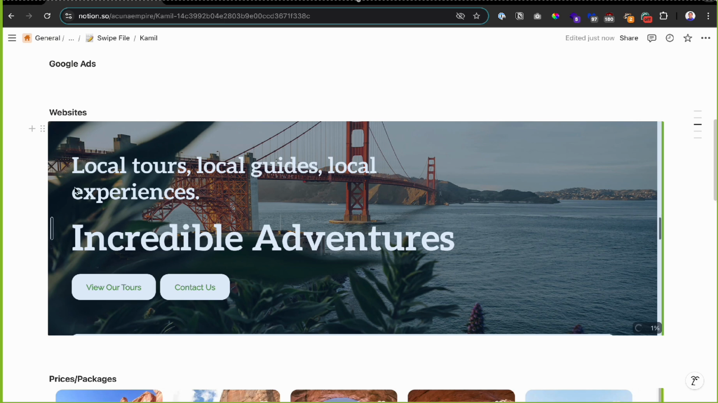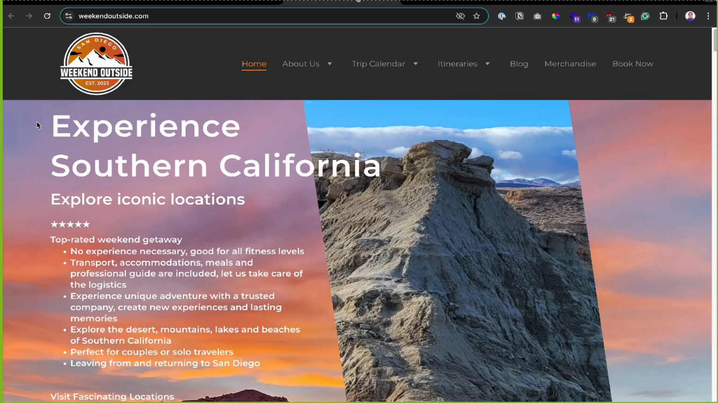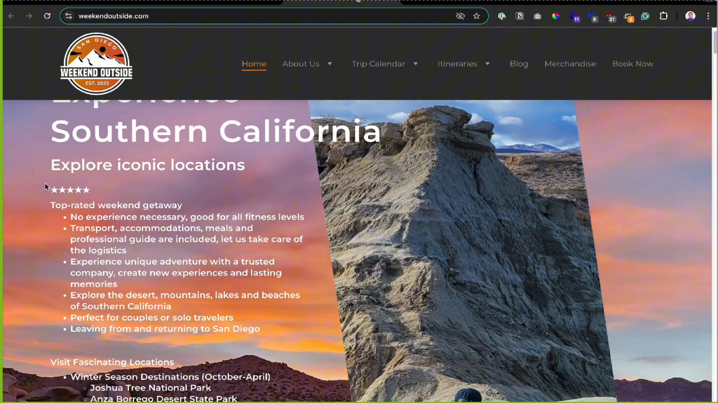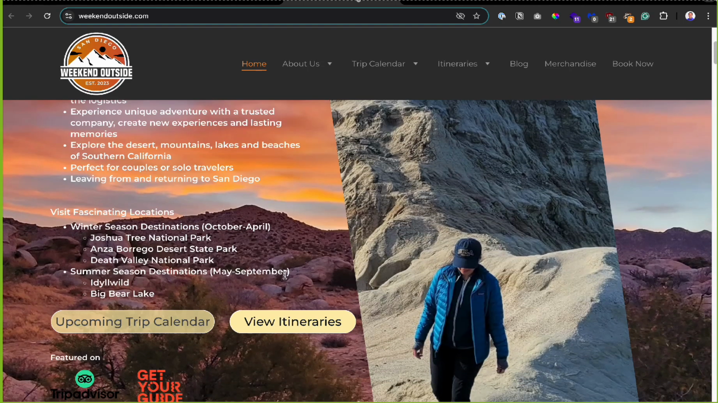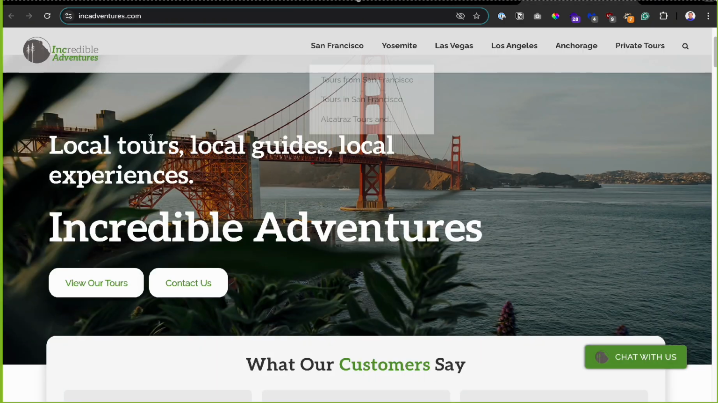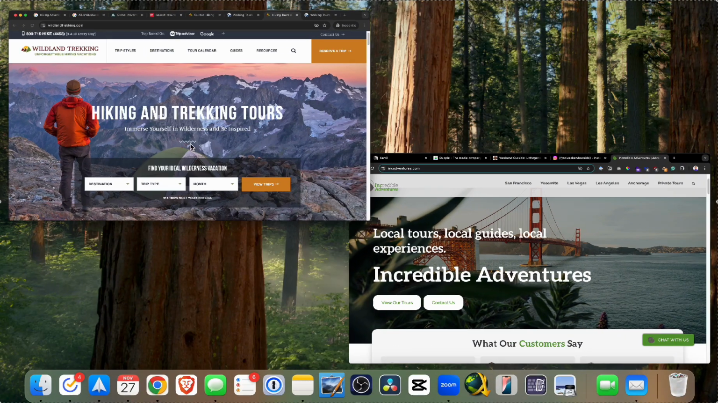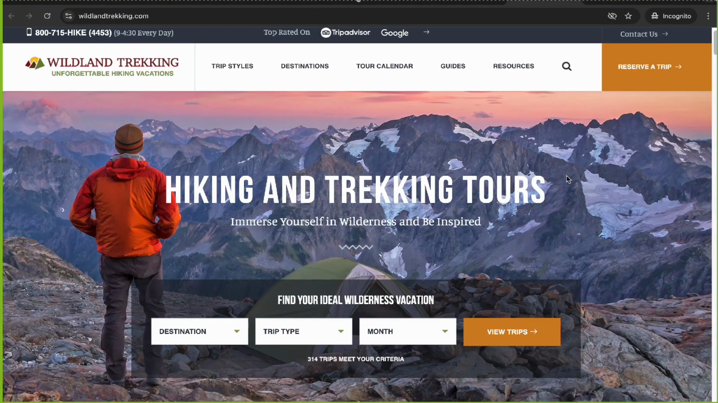On your landing page, there are three things that you need to make it easy. One, this statement right here. What do you have for yours? Experience Southern California. Lot of text. Okay, so you want to see how this is like a hero statement. Local tour is probably not the best. There was a better one, like hiking and trekking.